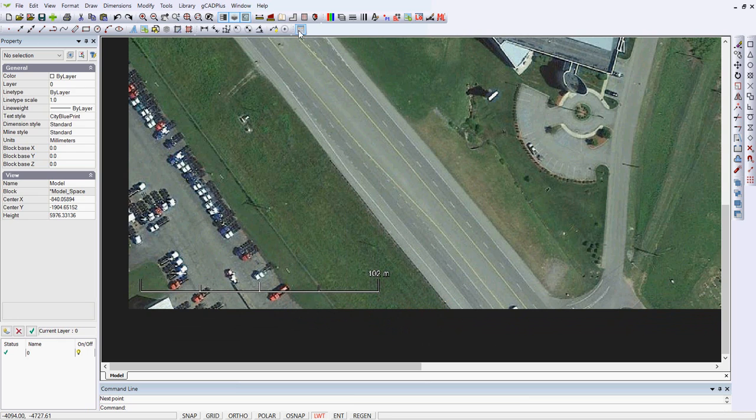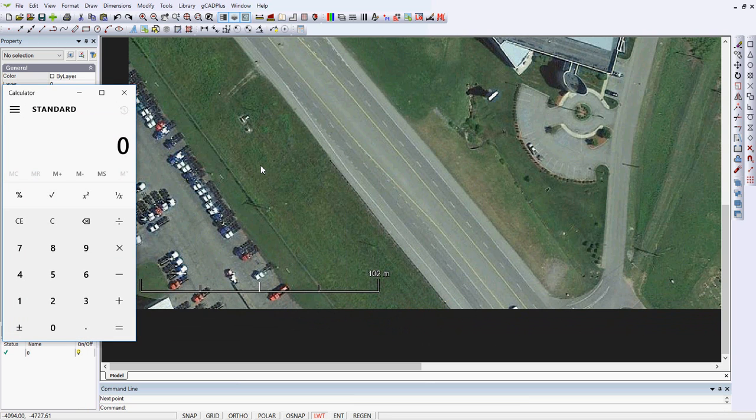I'll call up the inbuilt calculator in gCADPlus, and our scale bar said 102, and we were reading 4317. So we've got to scale the drawing down by 102 divided by 4317, and that equals 0.02362. That will be accurate enough for our purposes.